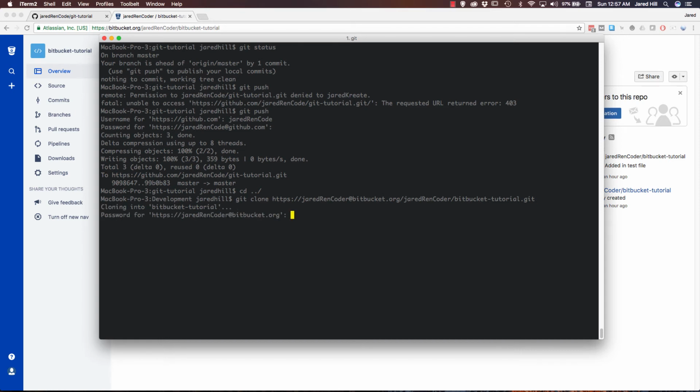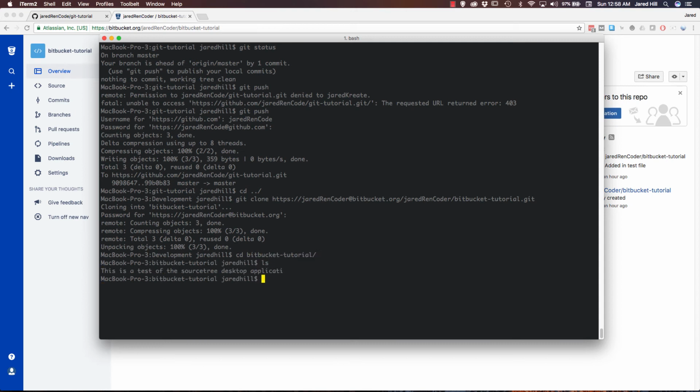Okay, so this one's actually asking us for the password right now, so we're going to enter in our password again. Again, this is the Bitbucket password, and press enter. And now it is showing that it has pulled down, so we're going to go ahead and cd into our repository or new directory, which will be Bitbucket tutorial. Press enter, ls, and now you can see that our file is in fact here.